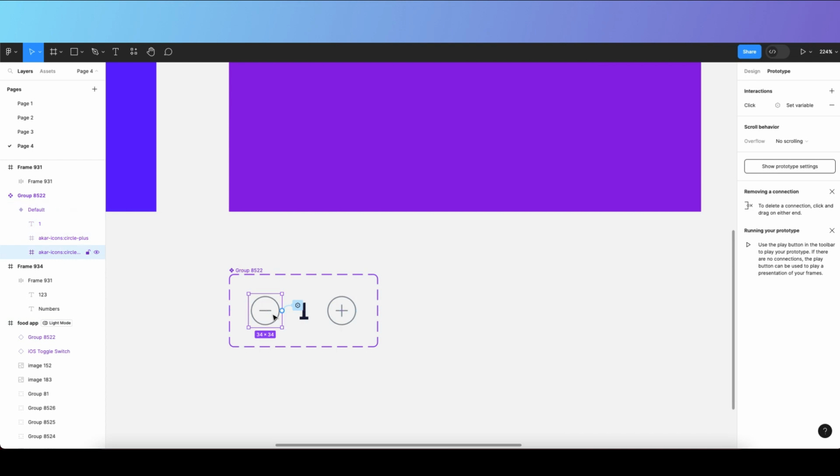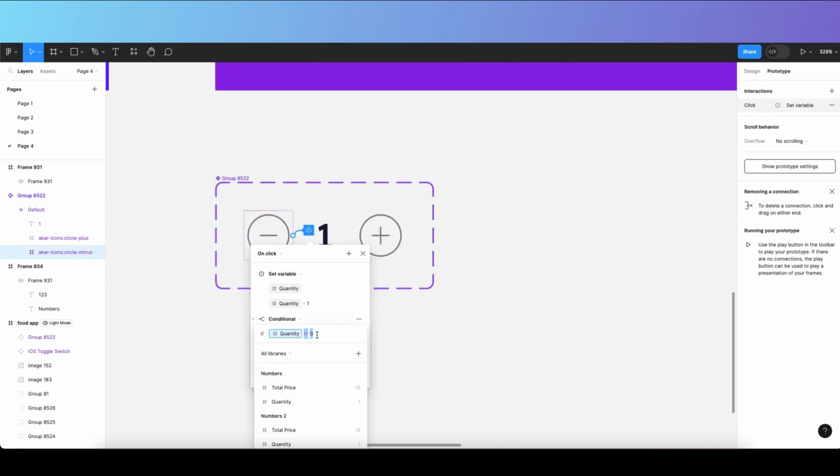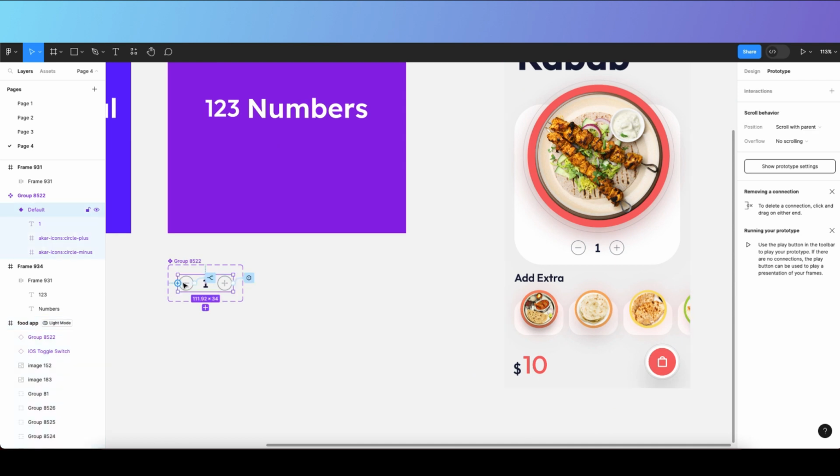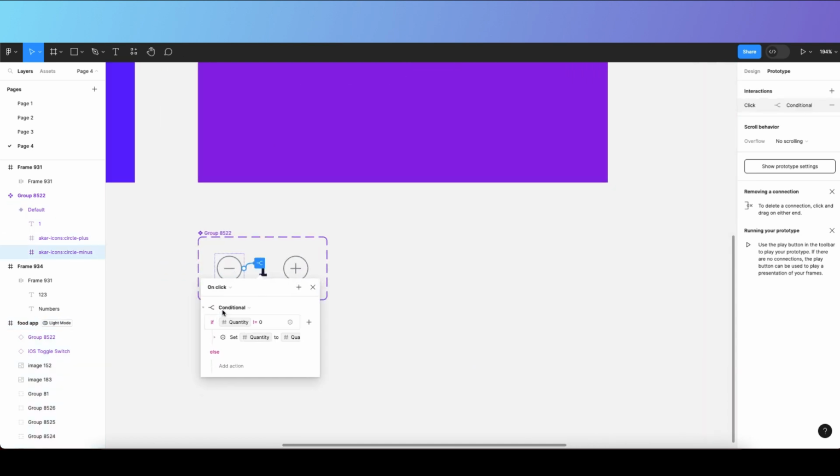Let me check my design again to see what the mistake is. The mistake here is that you have to select the set variable and drag it inside the condition, right? Before, it was outside of the condition, and now it is inside. Make sure the set variable is inside the condition. So click on this and drag it inside the condition, and now you are good to go.